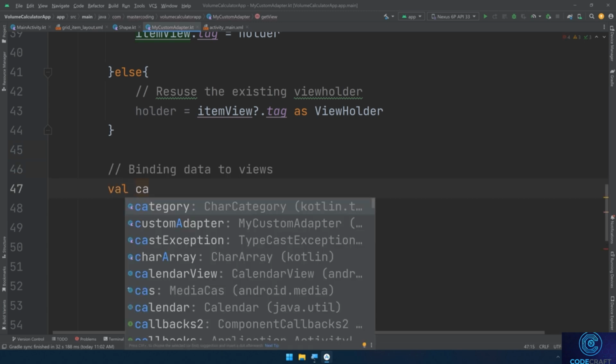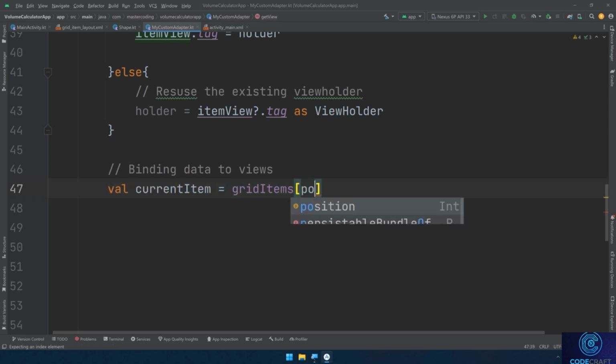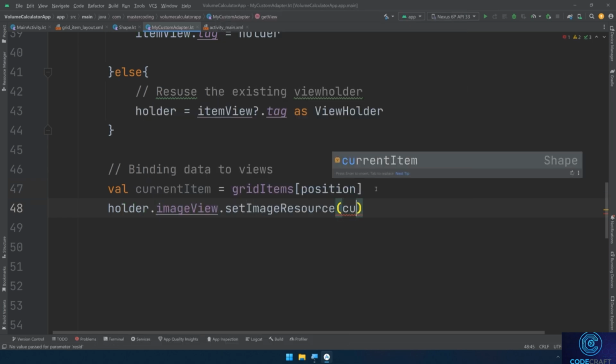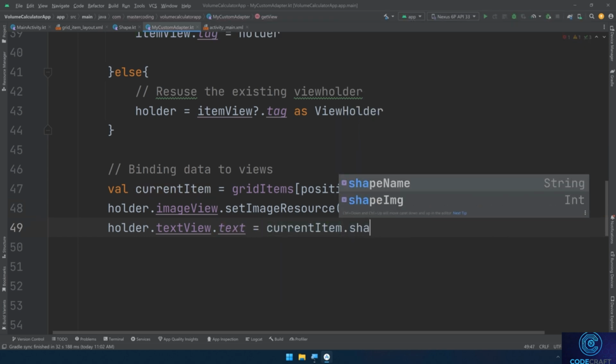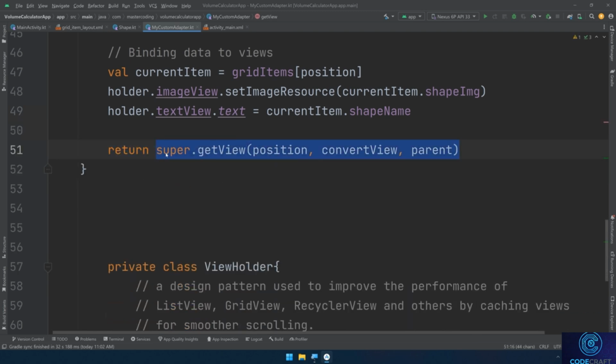It's very simple. Val currentItem equals gridItems at position. So I'm getting the current item from the gridItems list and passing position as the index. holder.imageView.setImageResource currentItem.image, or shape image, from currentItem the shape image. Also, I need to get the text view. The text equals currentItem.shapeName. Then the last thing I need to do is to return the itemView that we created here with double exclamation mark.